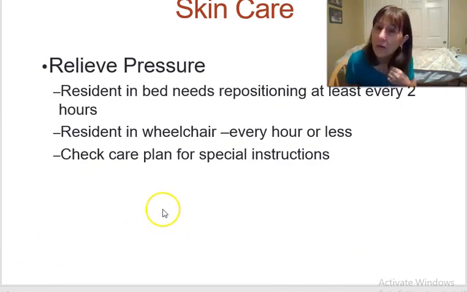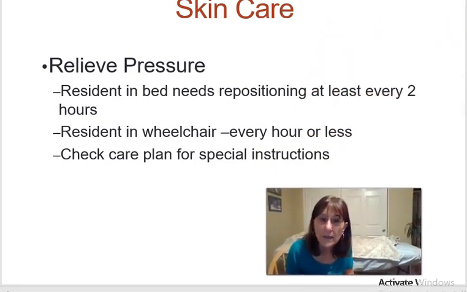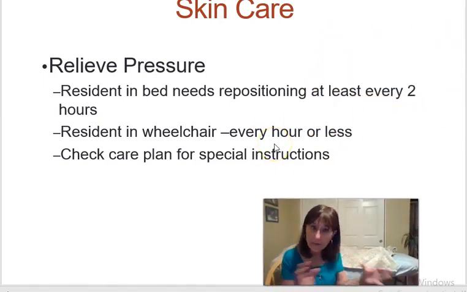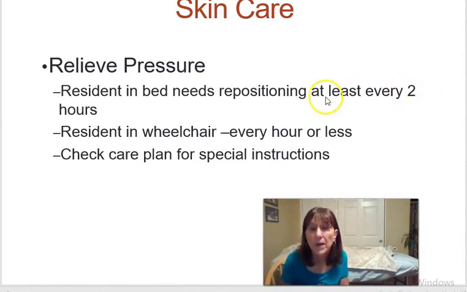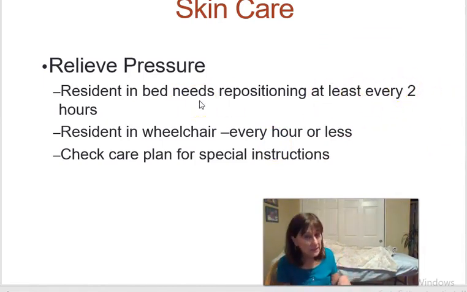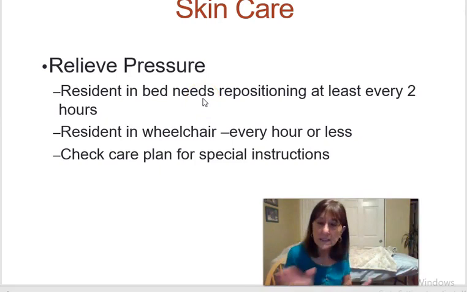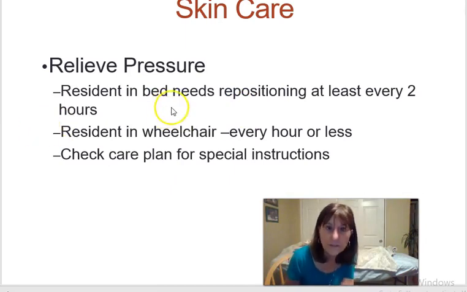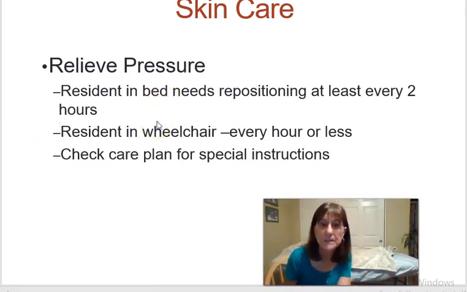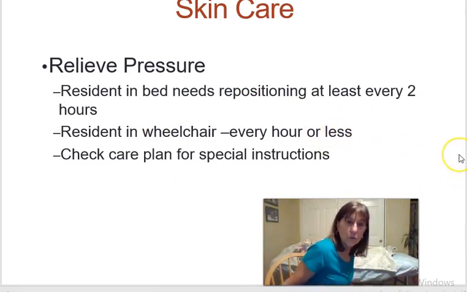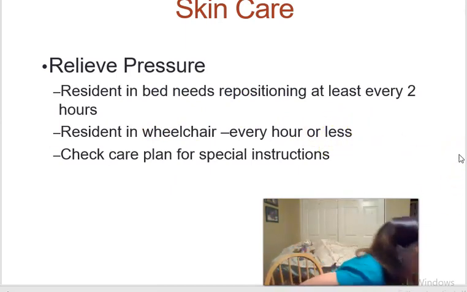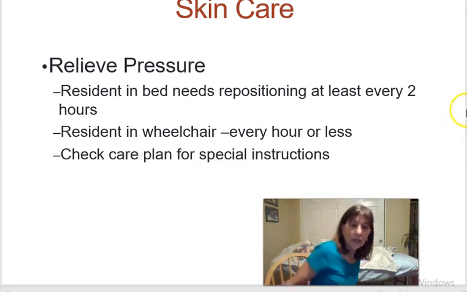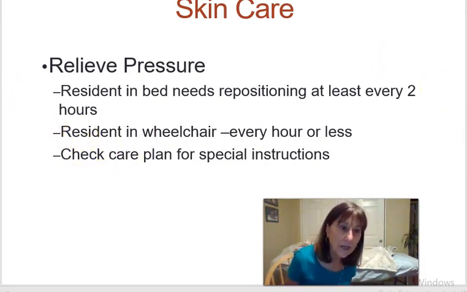Okay, now on skincare, one very important thing is that if someone can't move themselves, we need to reposition them every 2 hours. And sometimes they can, but they're sitting in a chair, and so we have to remind them to reposition themselves. Otherwise, the pressure could make holes in their skin called pressure sores or decubitus ulcers, old-fashioned name bed sores. Okay, so when someone's in a wheelchair, you want to move them even more, every hour or so, right? And just always check if there's special instructions for that.